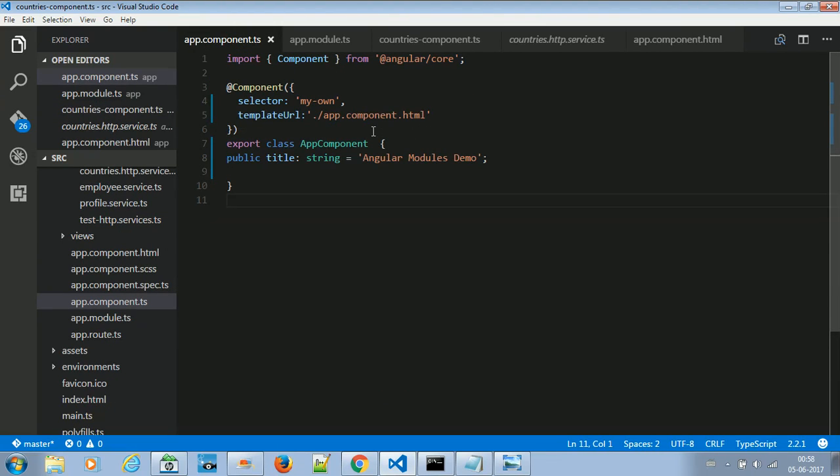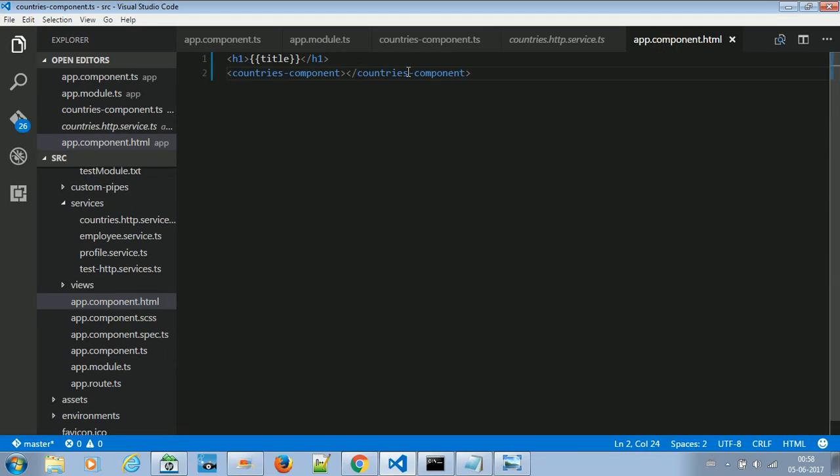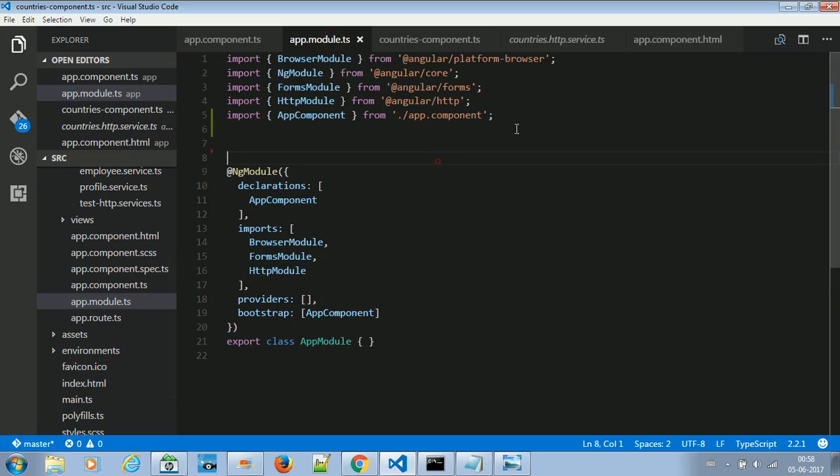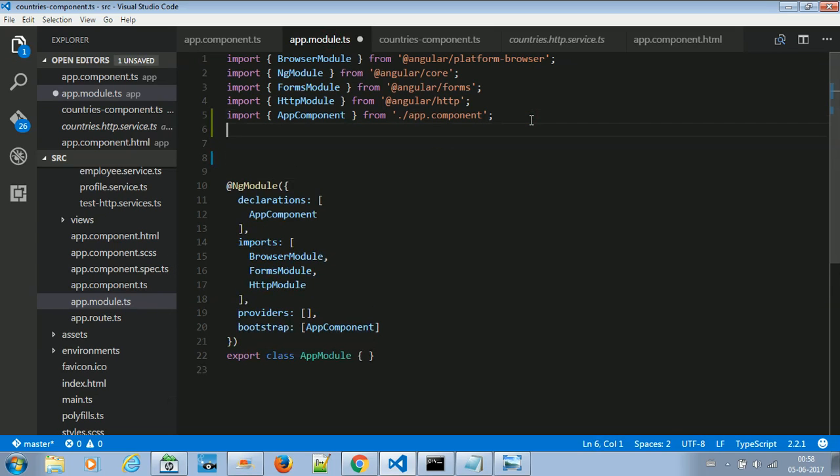If I go into the app component, you'll see that it calls the template app.component.html. If I open this HTML, here is where I have kept the countries component. So what happens is this countries component is still not visible. So how to make it visible, we already have seen in the previous session. Go to app module, import the countries component over here, let me give a space, just as a good practice we need to follow.